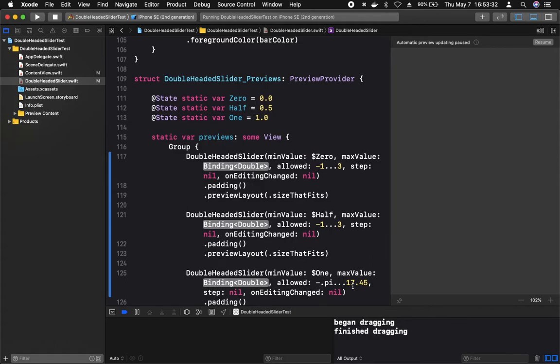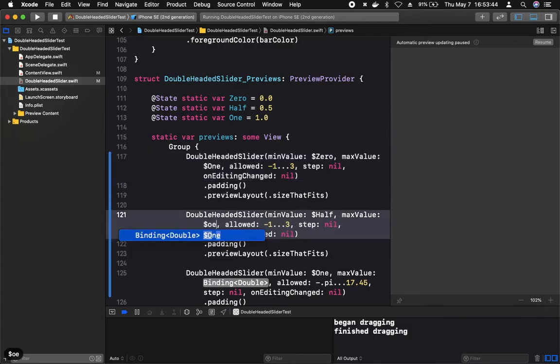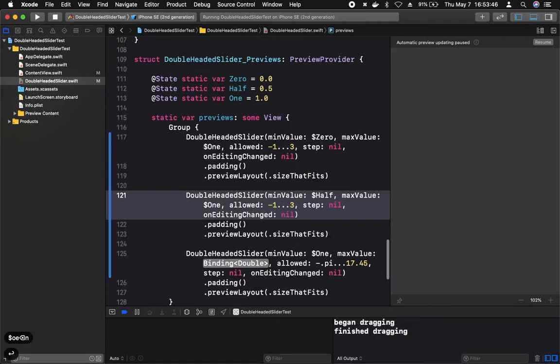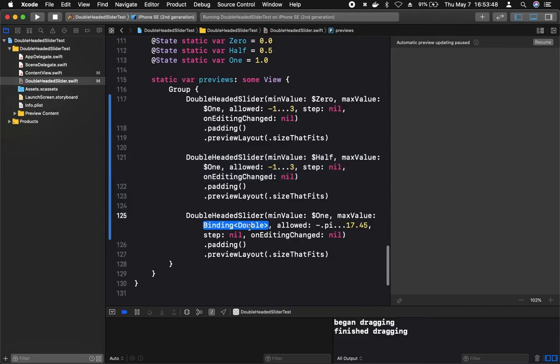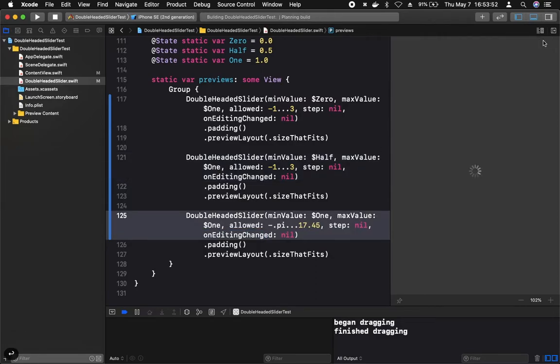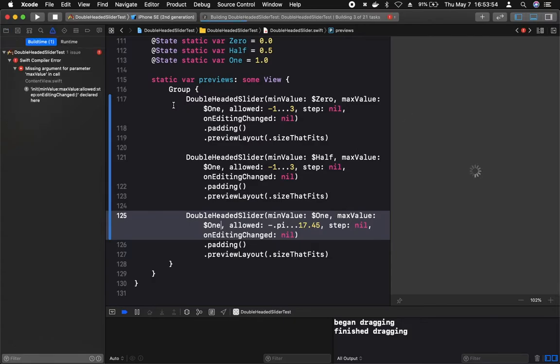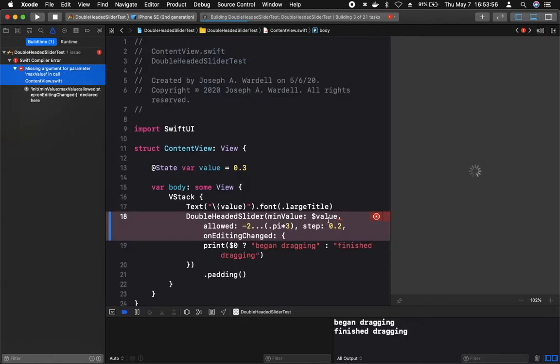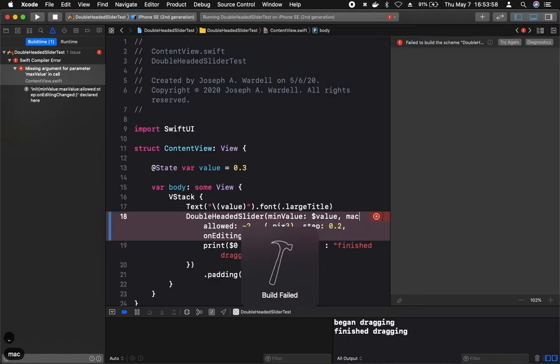All of these have these interesting ranges. This min value is 0. Let's make the max value 1. This, the min value is half. Let's make the max value 1. And this, the min value is 1. You know what? Let's make the max value 1 as well. And we'll resume. Oh, we need to add a max value here.